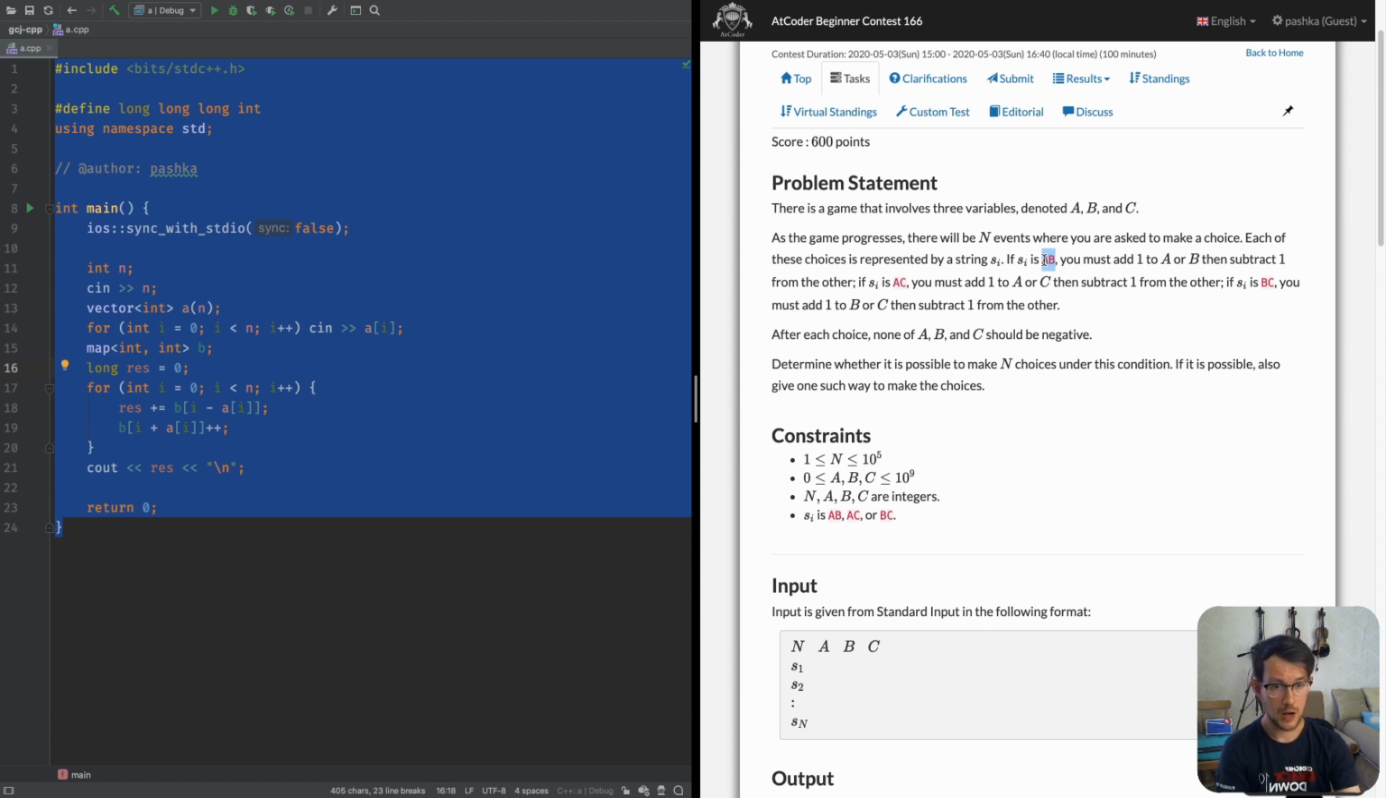After each choice, none of them should be negative. We need to determine whether it's possible to make n choices under this condition. If it is possible, also give one such way to make the choices.